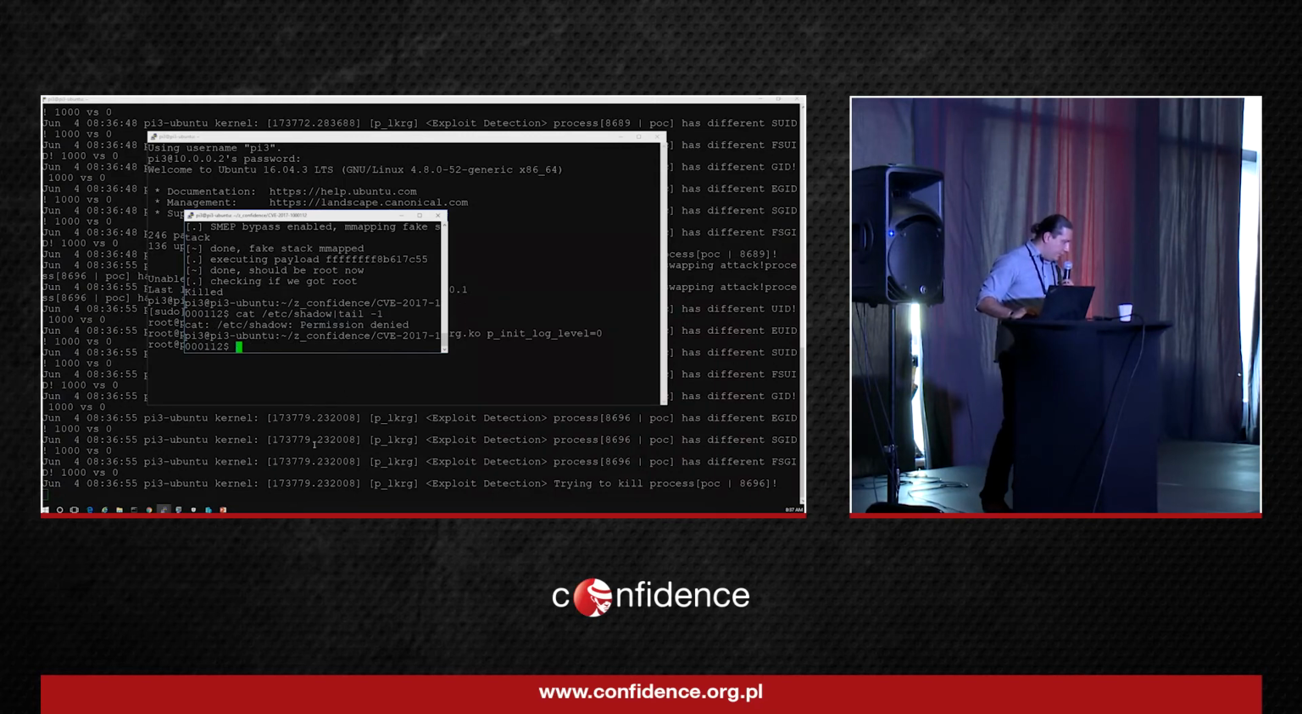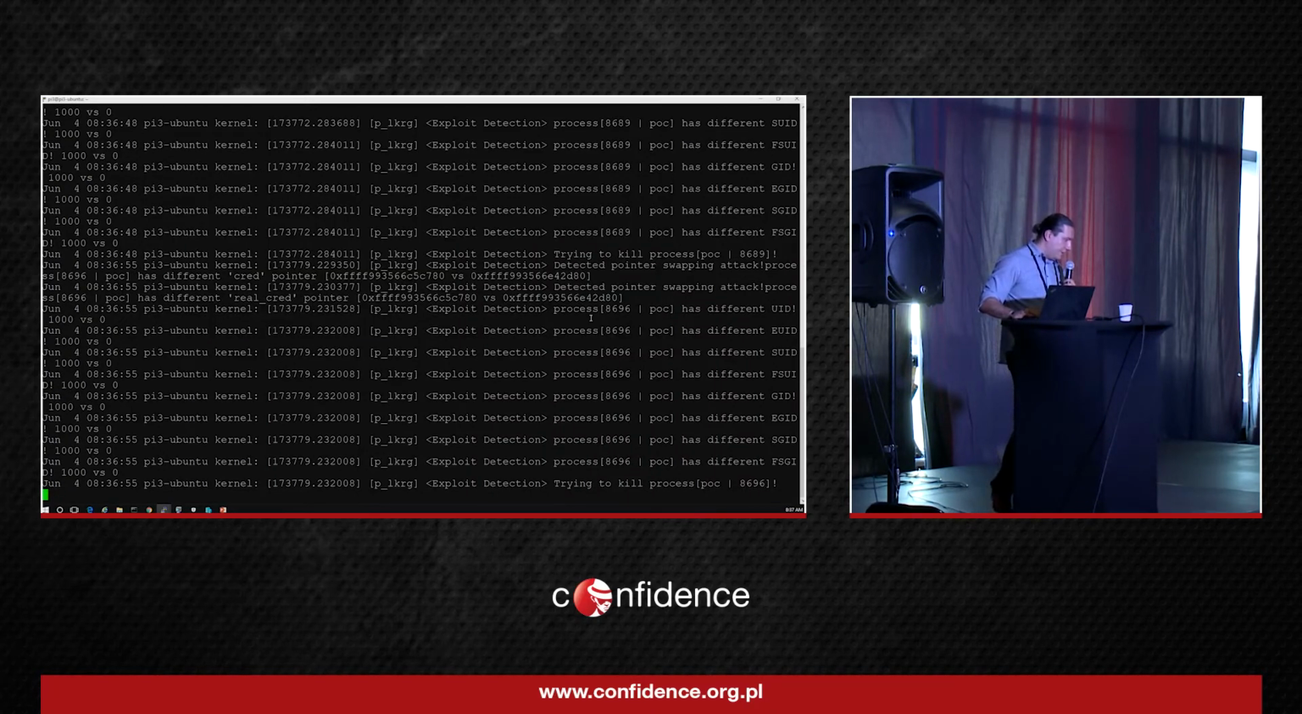And if you see in the logs, the exploit detection feature detected that this specific process with this specific PID, with this specific name, for example, changed the credential structure. That's the address of the original one, the new one, and the new IDs. You can see the 1000 trying to be a 0.